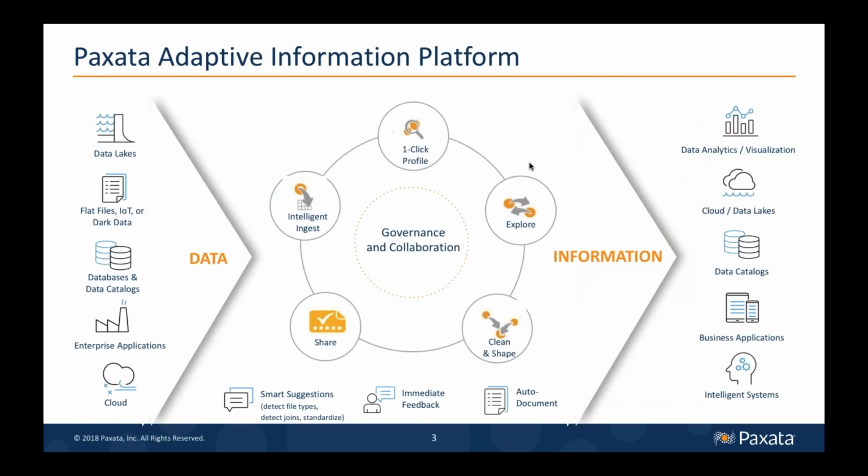So the Paxata Information Platform is really designed to turn raw data into information. The platform is adaptive, meaning that it really can adapt to different data sources and data formats, be that your relational data sources or any sort of complex data that might be nested or semi-structured that you get from JSON or XML type of formats. Paxata turns all of that into a tabular format and provides an easy user interface for you to interact with the data. The platform is also adaptive to different use cases and downstream applications.